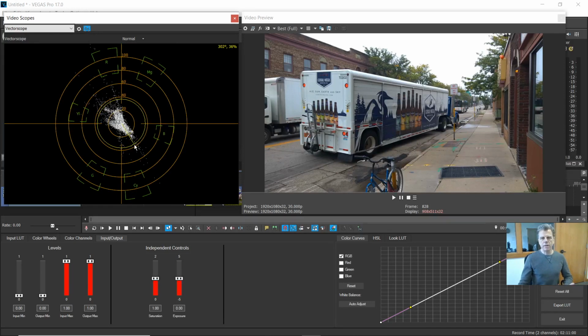And I should mention that a lot of what we're showing here is really just Vegas Pro. Some of these tools are available in Vegas Movie Studio, but these, like the vector scopes, are really just Vegas Pro. So we're really talking about Vegas Pro in this.